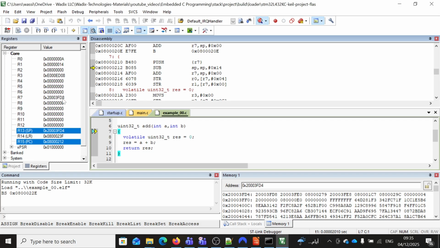then as you can see, the content of the R7 register has been pushed into the stack. So the stack pointer has been decremented by 4 bytes, and the content of the R7 register has been moved to the stack memory area. And as you can see, the stack pointer will always be pointing to the last element that has been pushed into the stack.